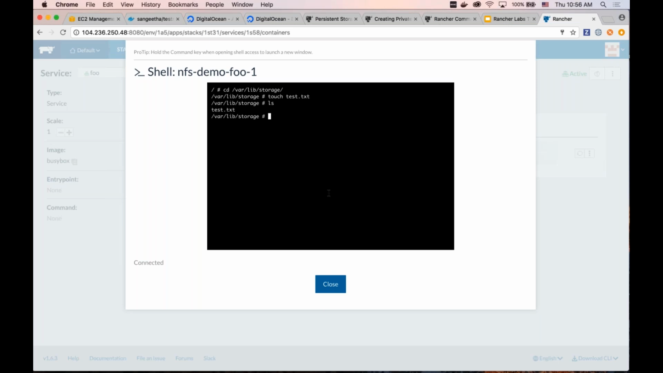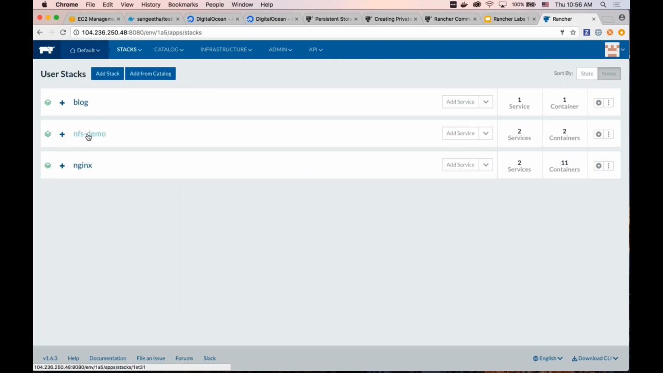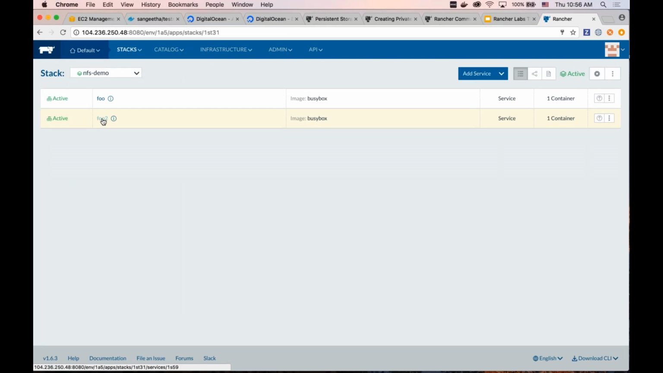So what my expectation is if I go into the other foo2 service and I exec into the one container that has, and I also go to the mount point var lib storage, I should also expect to see test.txt available within that mount point. So let's go ahead and close out of this. I'm going to go back to user stacks, NFS demo. Now I'm clicking on foo2.